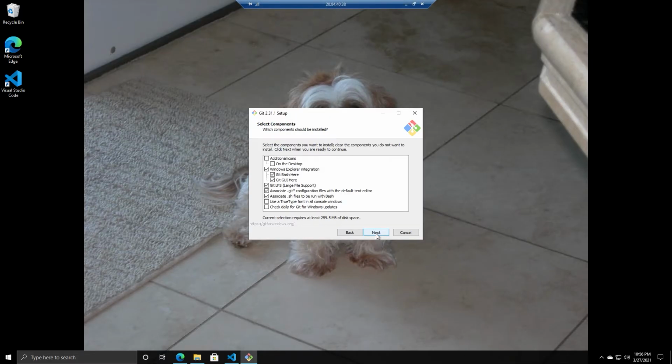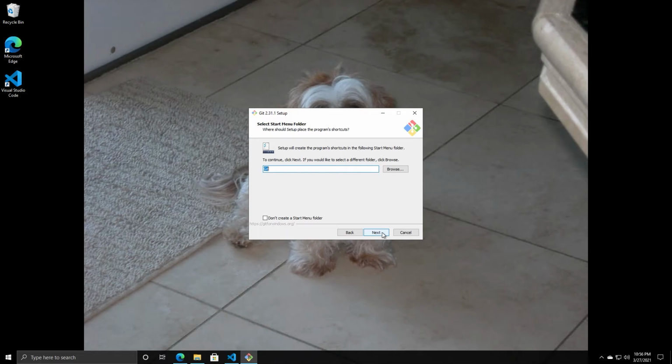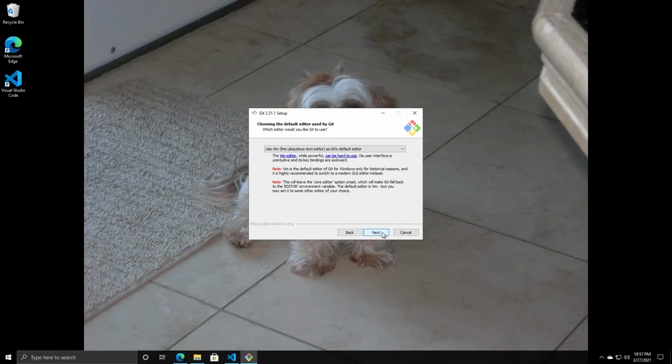So you do next. And then from here, I like having an icon on the desktop. TrueType font. You can put that on if you want or not. And then check daily. I like to check for updates. That's just me. But everything else you can leave on. Again, if you notice here, it's kind of hard to read, I'm sure, but Git Bash here, Git GUI here. So it's actually installing some of that stuff. And then Git, this one, just do next.